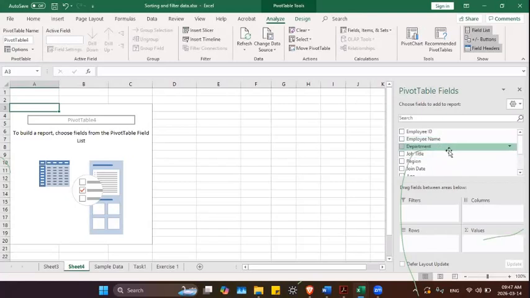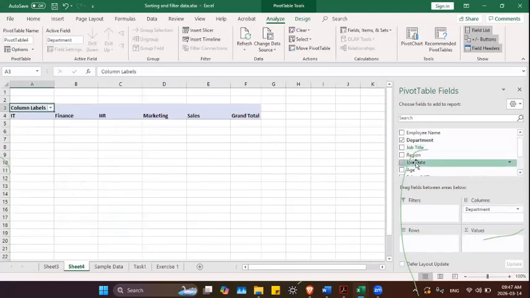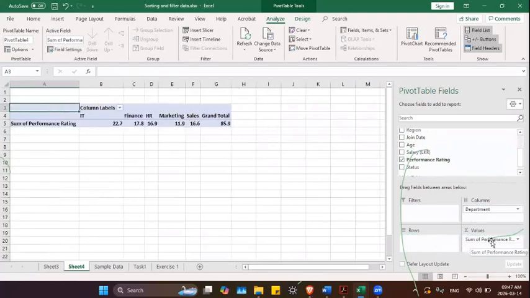In another situation, think about the department. Put the department in the columns now. For each department, I want to get the performance rating, department-wise. I put the performance rating in the values. If I want to do some calculation, obviously I have to put the field in the values section, otherwise you can't get a better summary of the number values. Now you can see the sum of the performance rating.